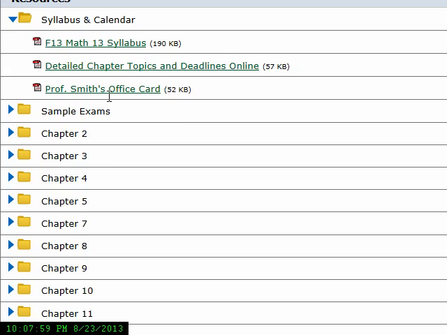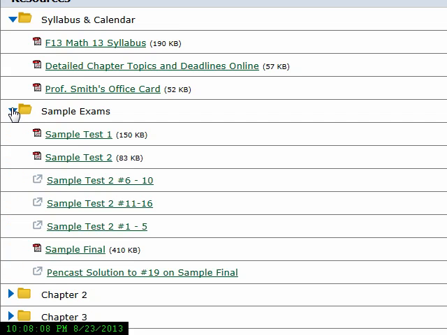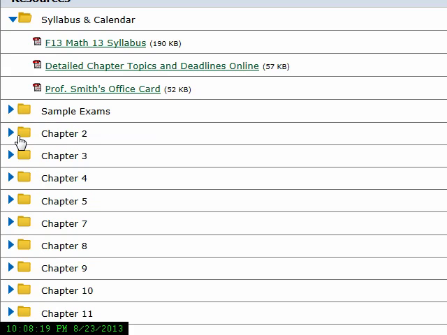And then there's also the syllabus. There's sample exams, even though your exams will be taken on ALEKS, which means you're going to be taking them online. It's just nice to know that there's a paper copy of the exam under sample exams, so you can see what problem types are going to be on the exam before you take the real exam.